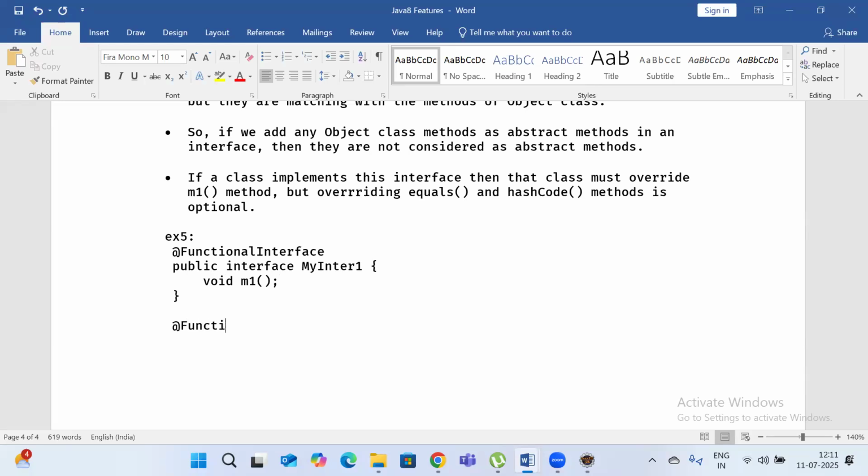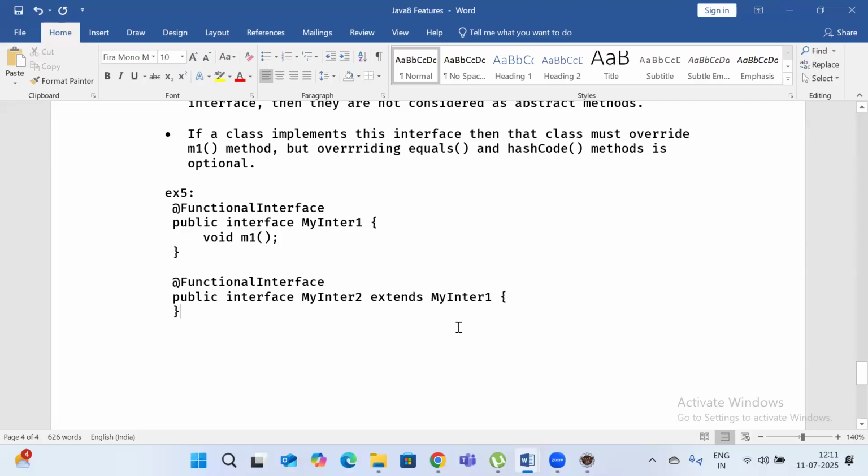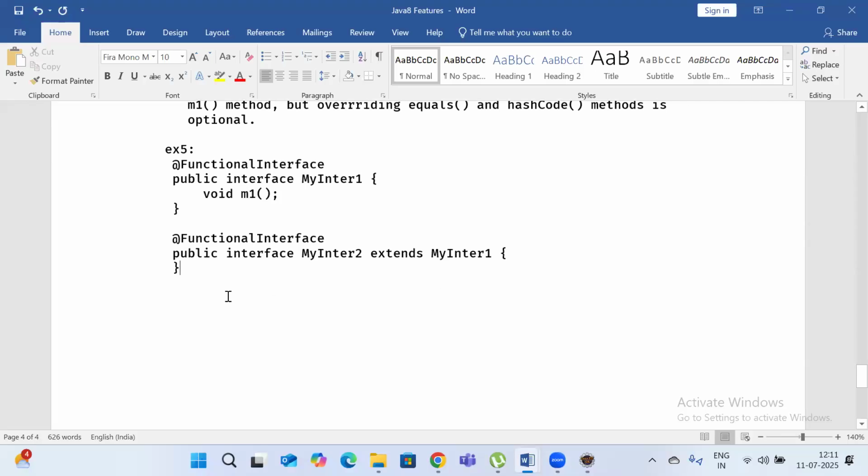Next, @FunctionalInterface, interface my inter2 extends my inter1. Correct? Now, can we call my inter2 a functional interface or not? What is the answer? Yes. Yes, I'm writing here.